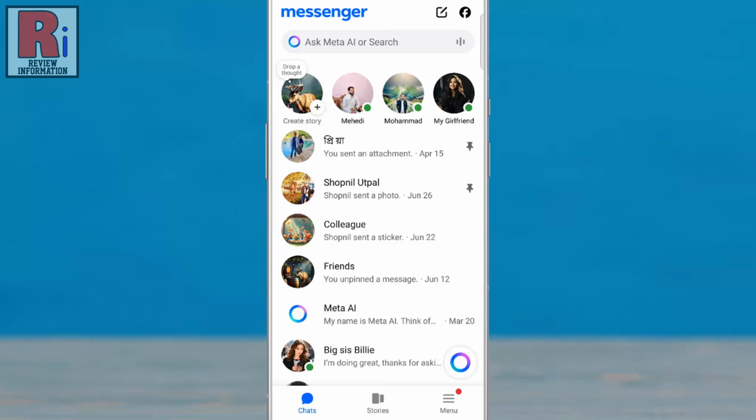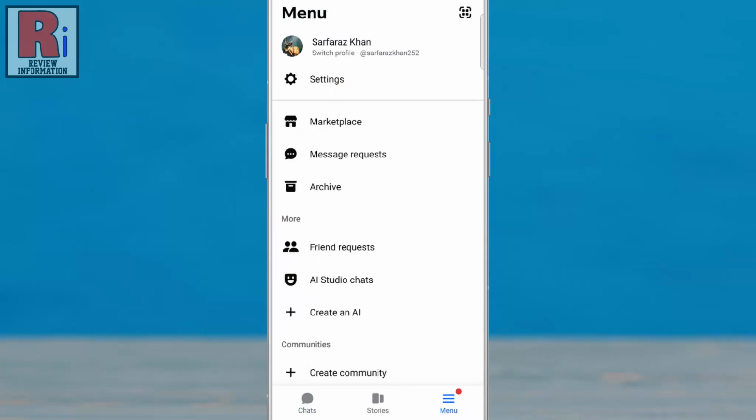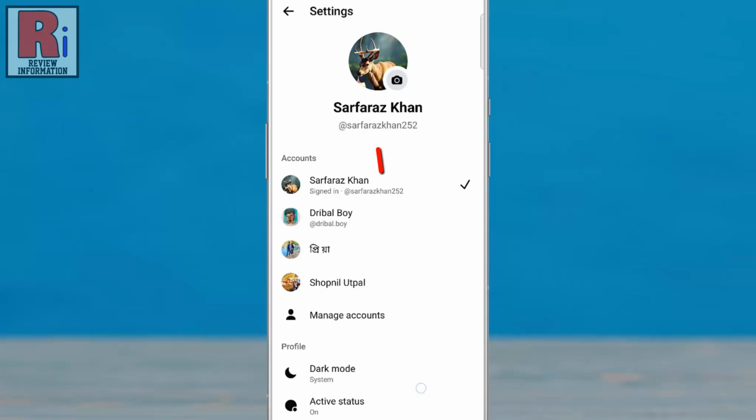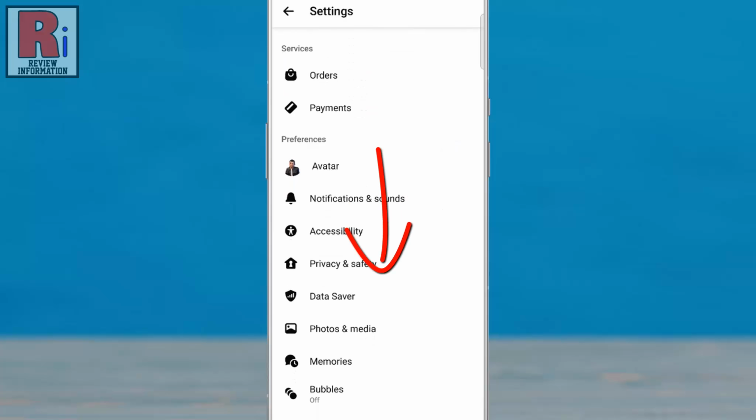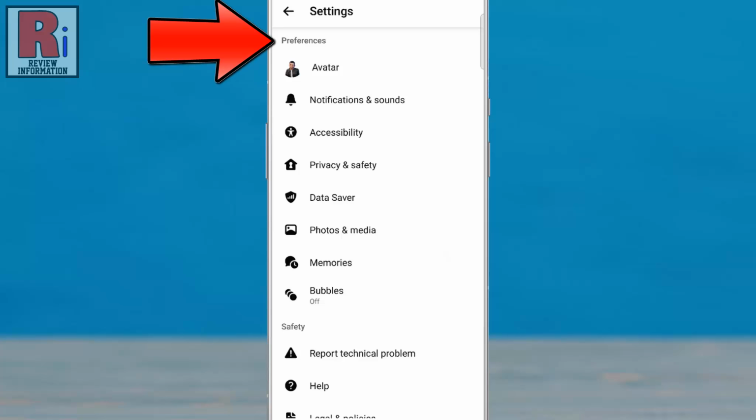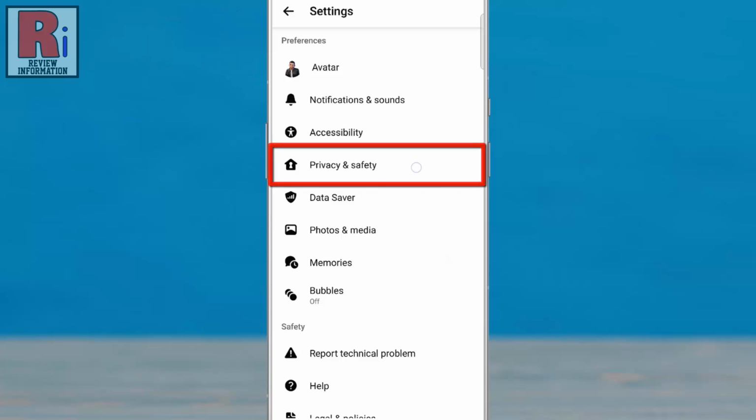If you change your mind and want to unmute the story, tap the menu icon in the bottom right corner. From the list of options, select Settings. Swipe up to scroll down. Under Preferences section, select Privacy and Safety.